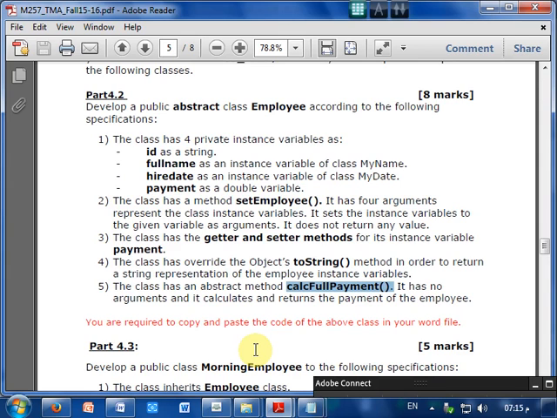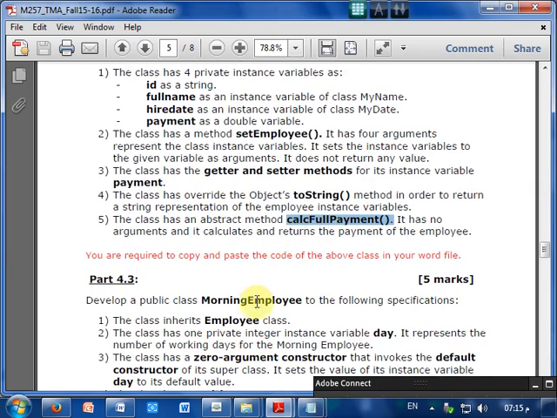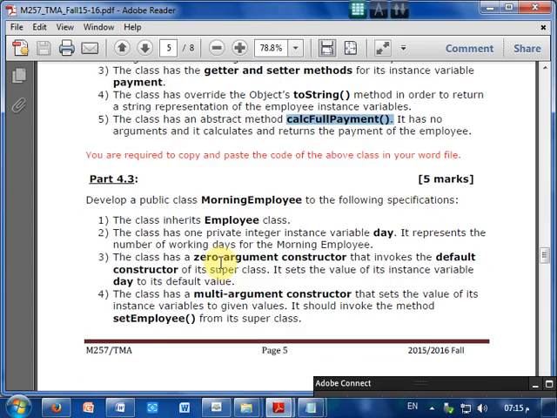I will come back to that. I'm going to the next part. Okay. After this, you need to copy and paste the above code in your Word file.